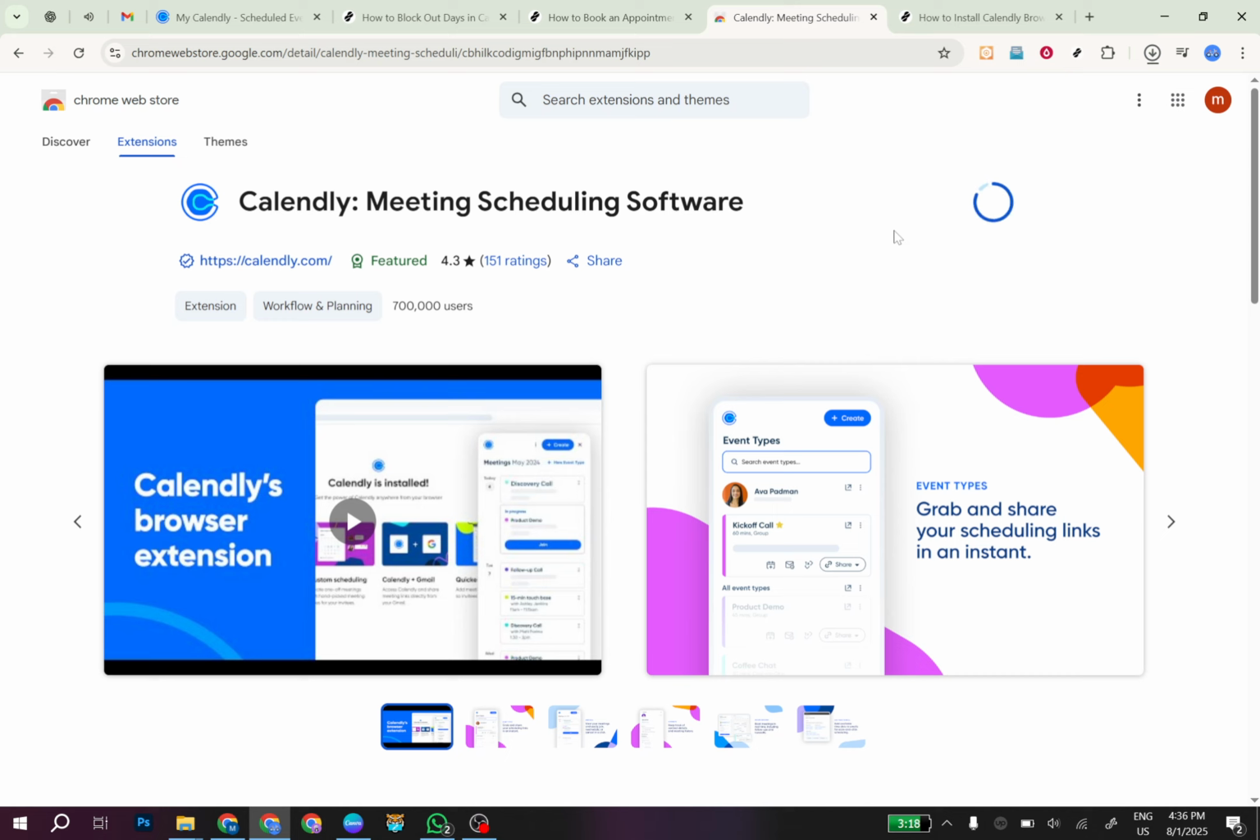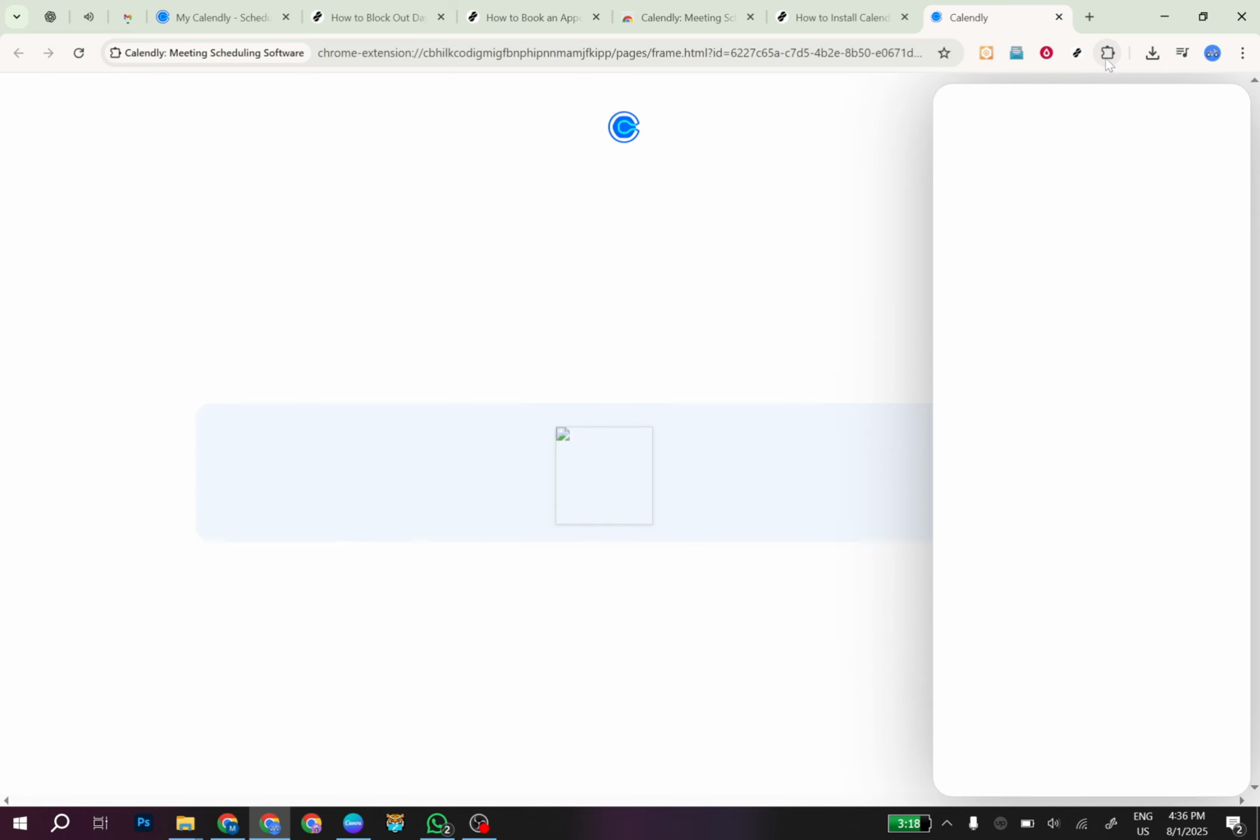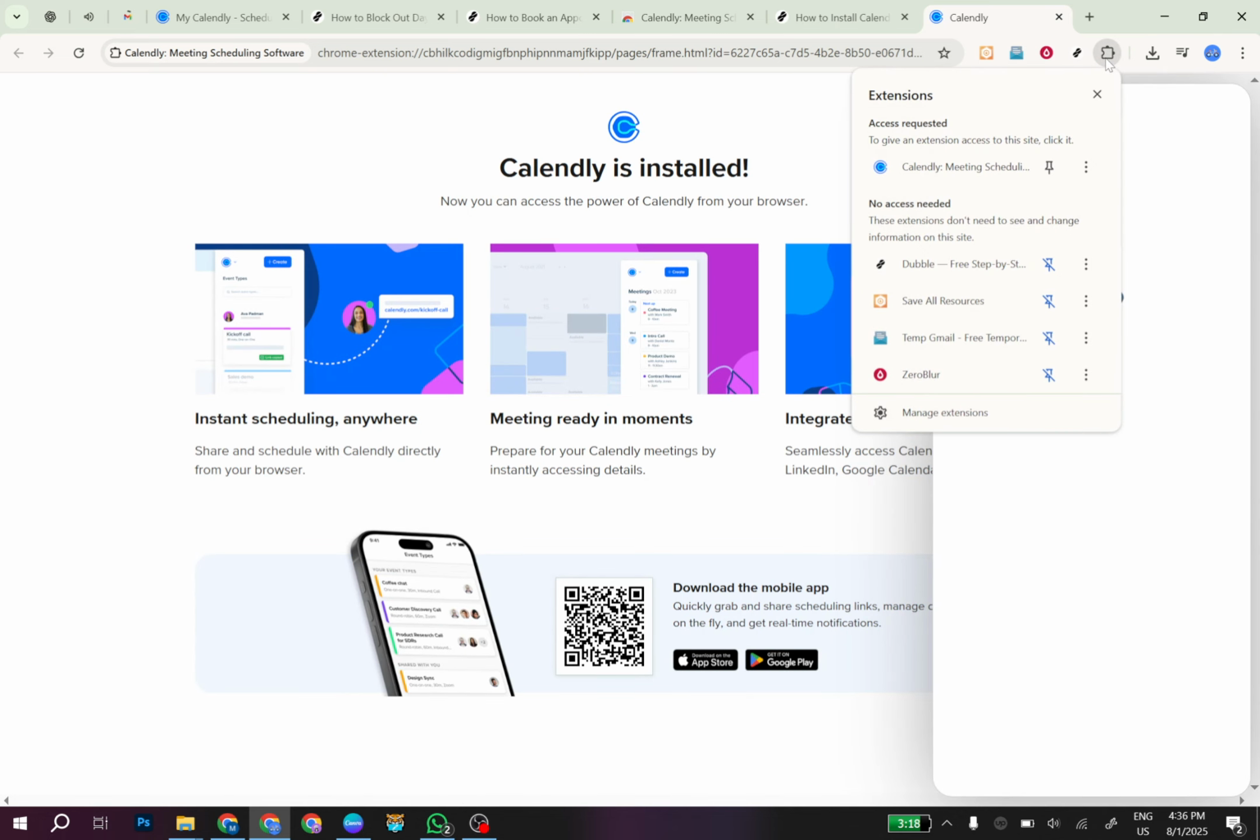After you click Add to Chrome, a small pop-up will appear asking you to confirm that you wish to add the extension. This pop-up is a standard part of the process, designed to give you one last chance to verify that you indeed want to proceed with installing this tool. Simply click the Add Extension button in this pop-up to continue the installation.